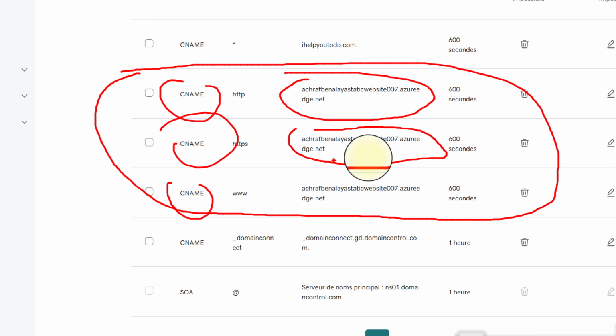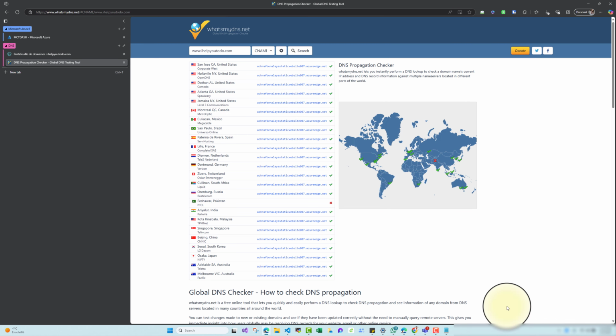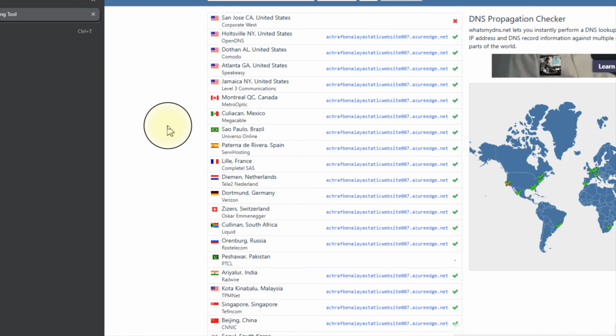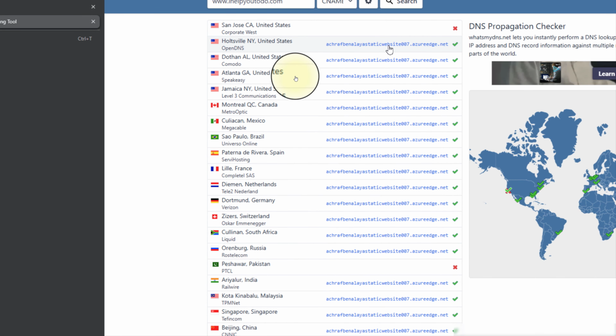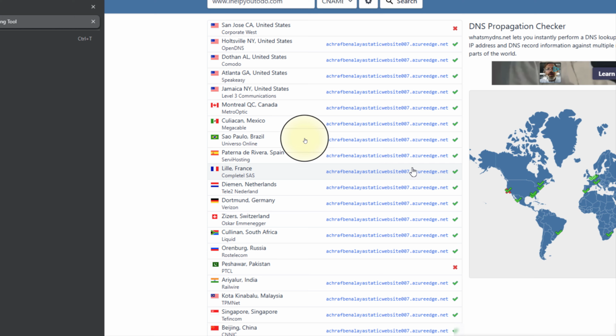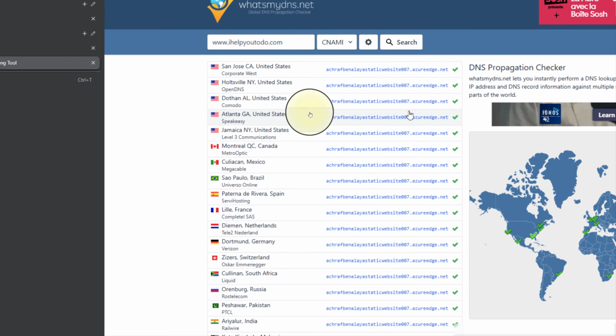All right, so right now, if I go to the DNS propagation checker right here, I'll do check, you will see that the DNS already is propagated almost at all the endpoints. Let me do it again. Yeah, right now it is propagated.